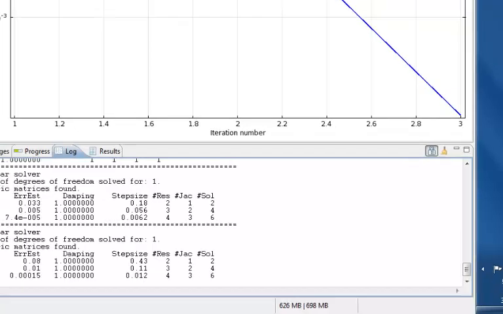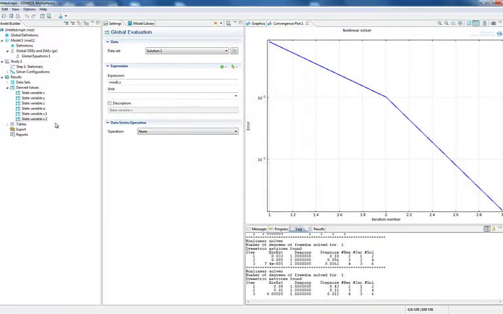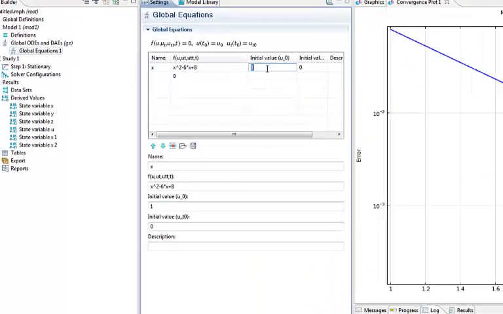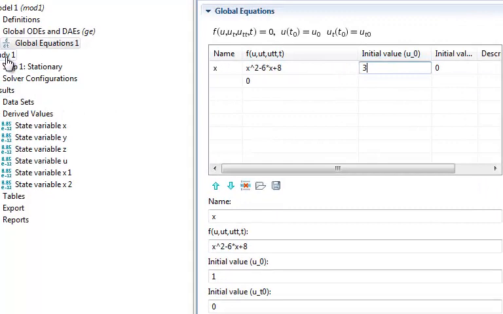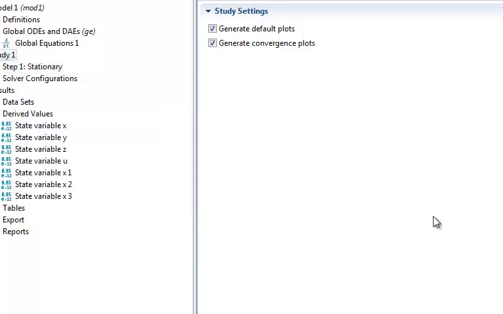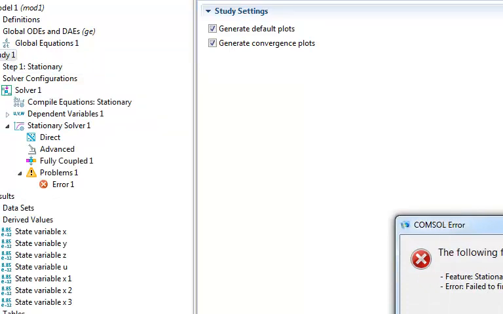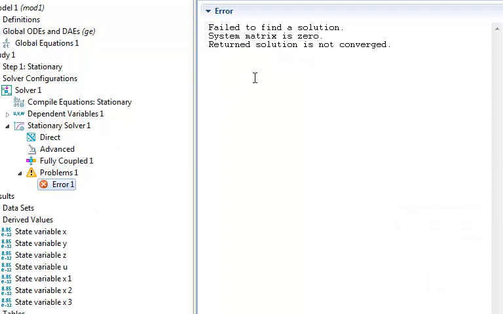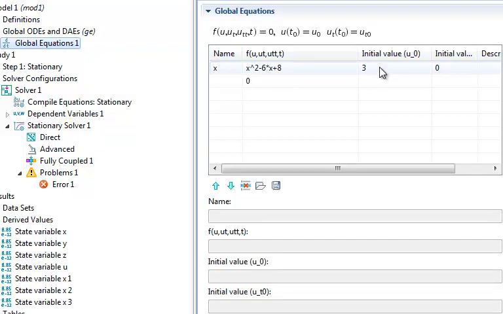Now if I choose a guess of 3 and compute the solution, there is an error, failed to find the solution. If you look at the error, it says the system matrix is 0. If you carefully look at this equation, x equal to 3 is your stationary point, where your derivative, your slope, is basically 0. So the Newton method cannot find the correction because your slope is parallel to the x-axis, so it's a stationary point.